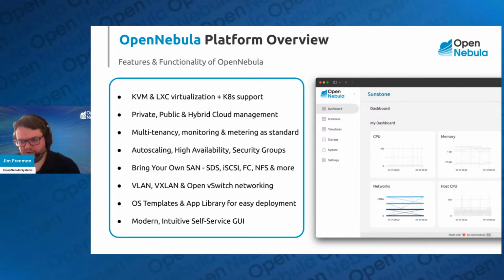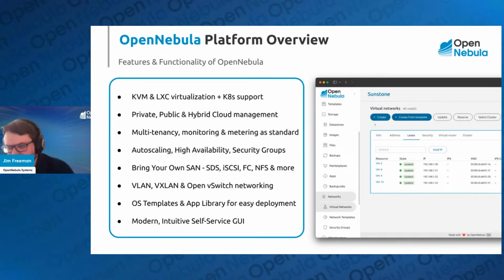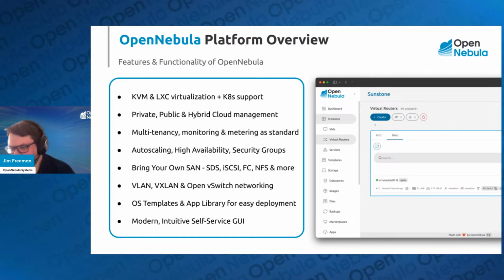Just a quick overview of the platform itself. I mentioned previously that we do KVM and LXC virtualization as default. Although today's webinar is specifically around CSPs and using this in public cloud environments, there's nothing that says you must use it in a public cloud. It can be used in a private cloud or hybrid cloud environment as well. It comes with all the features you'd expect, like multi-tenancy, monitoring, metering, auto scaling, high availability, and everything like that as standard.